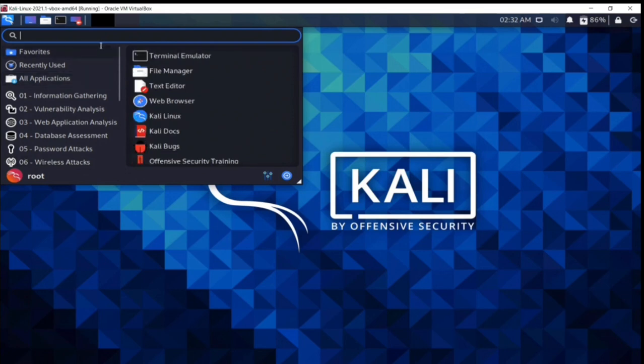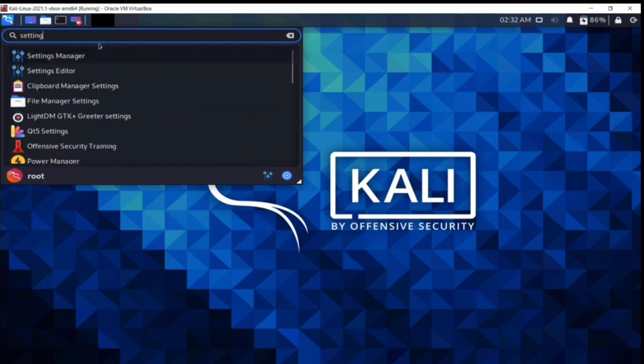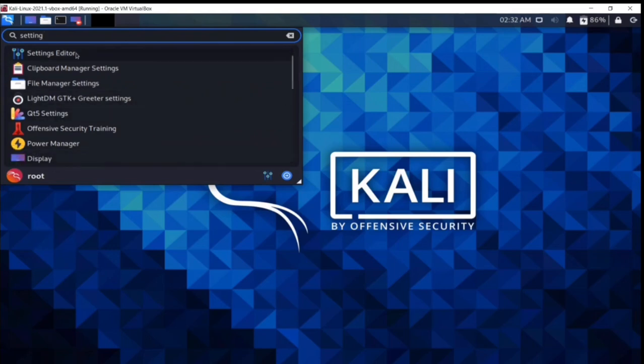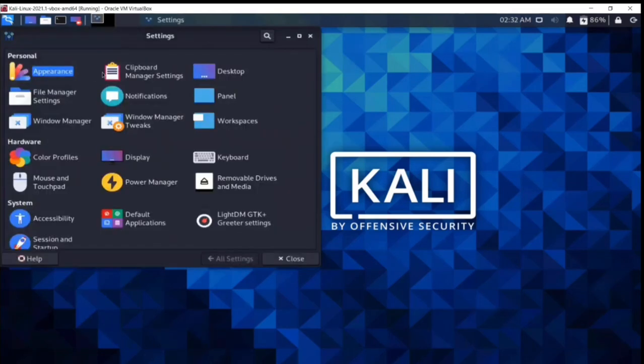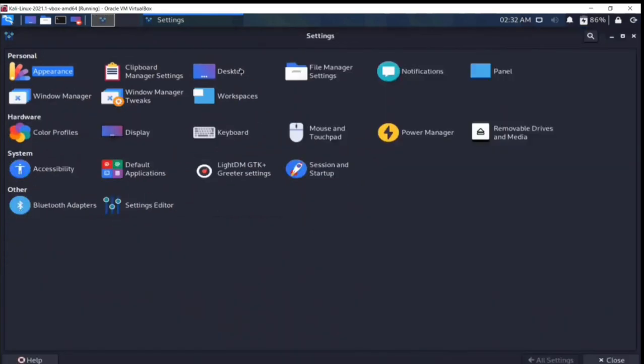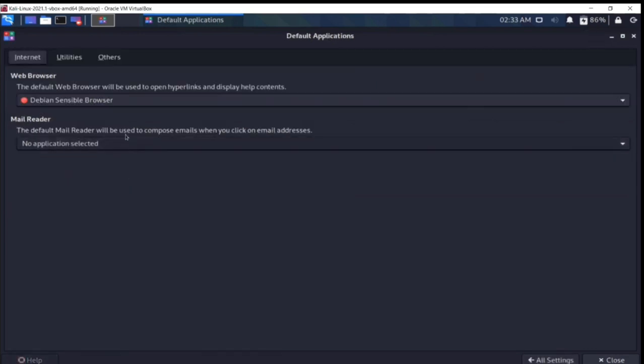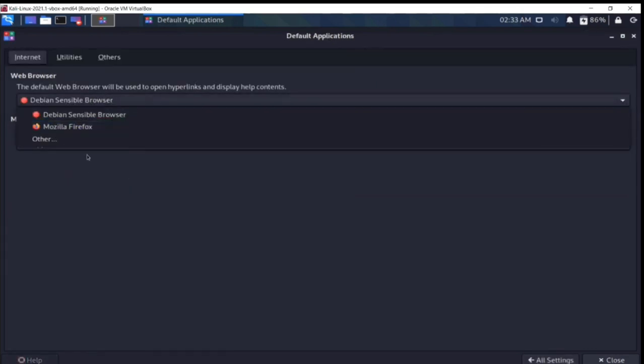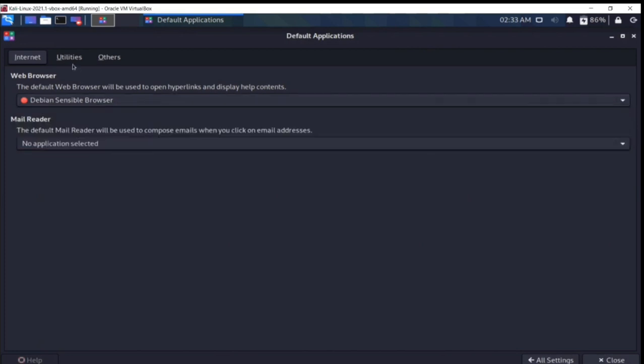You also have a search bar over here. You can just type settings and you can get whatever you want. In settings, you have different types of settings which you can customize as per your choice. If you want to set any kind of default applications, then you have multiple settings like default applications. You just go into default applications. For right now, we have Mozilla Firefox and Sensible browser. Whatever you want, you can use.